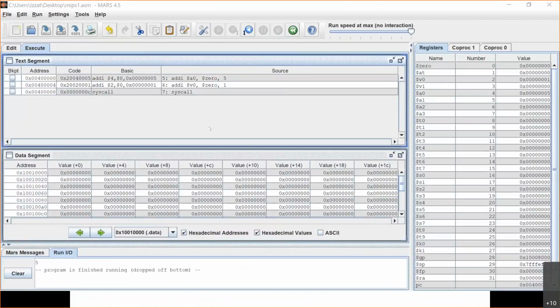Someone's asking, what if we want to print multiple arguments with syscall? It depends on the system call you are calling. Different system calls take different numbers of arguments. The system call for printing integers takes 1 argument, which is the integer you're printing. So if you want to print multiple integers, you have to call that system call multiple times. And we will actually have an example about that.